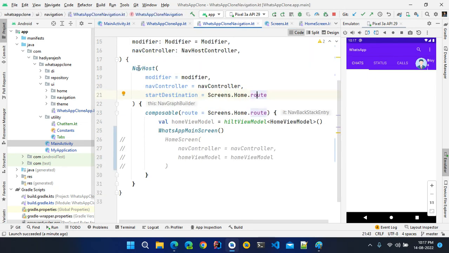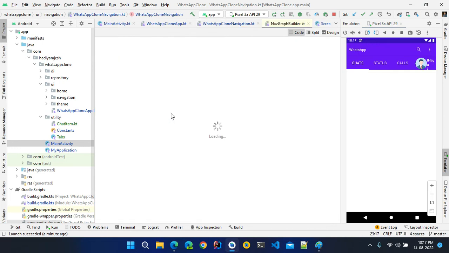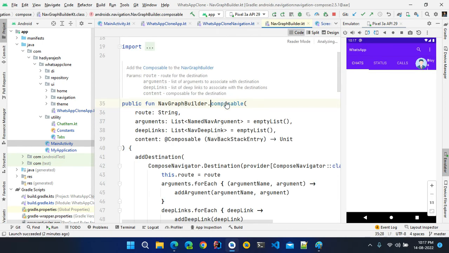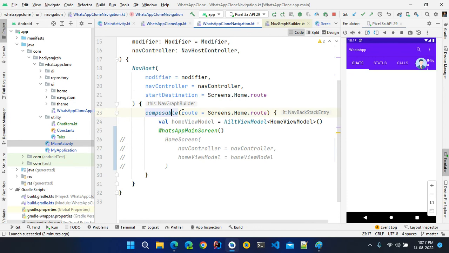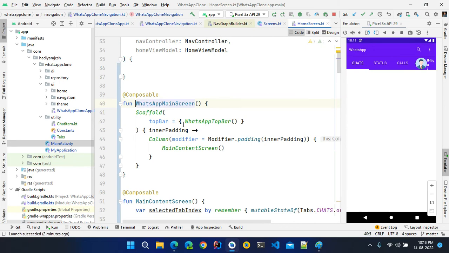Okay, so we have the nav host. Inside we have this function called composable, and we need to use the same number of composables as the number of screens. For every screen you need to use a composable, and inside this composable you need to call your main screen.